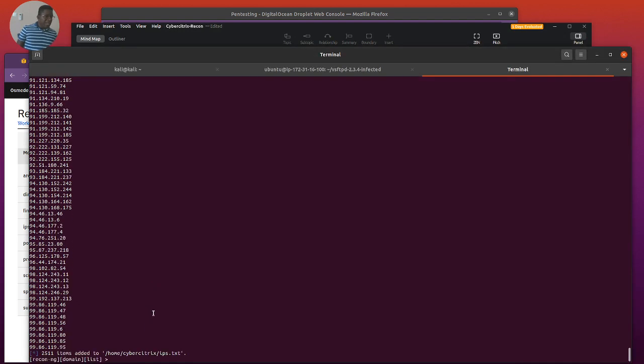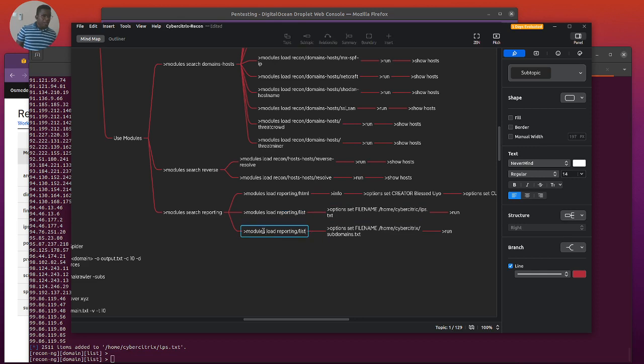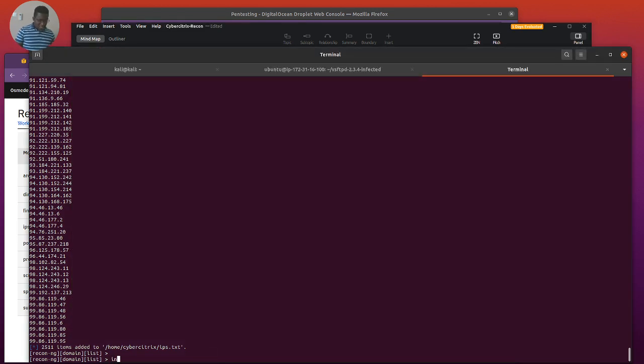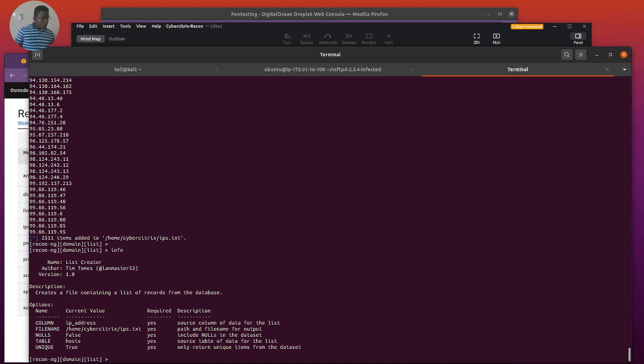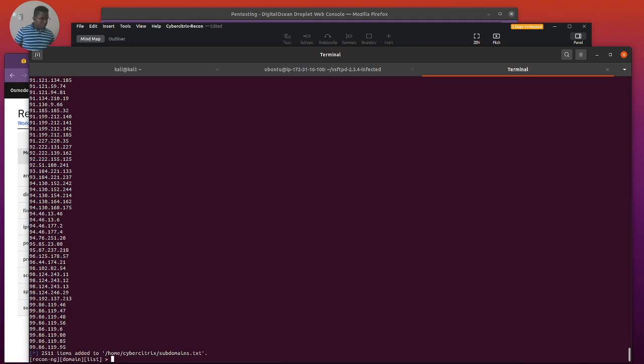Now let's do the last one, which will be for the subdomains. So we'll do subdomains.txt. We'll still use the same module. We just need to change options, set file name, home cyber c3x. Then we'll call this subdomains.txt. Then we'll run this.